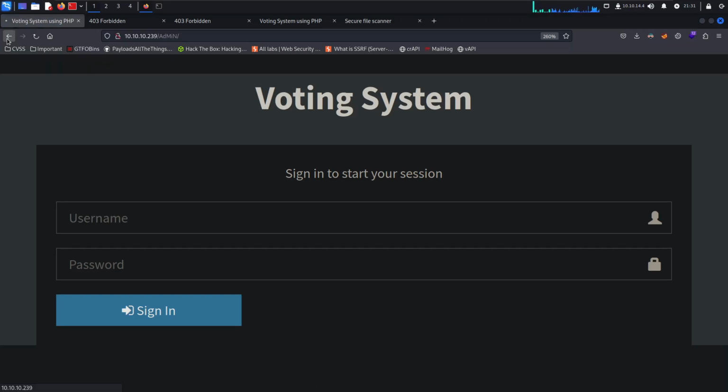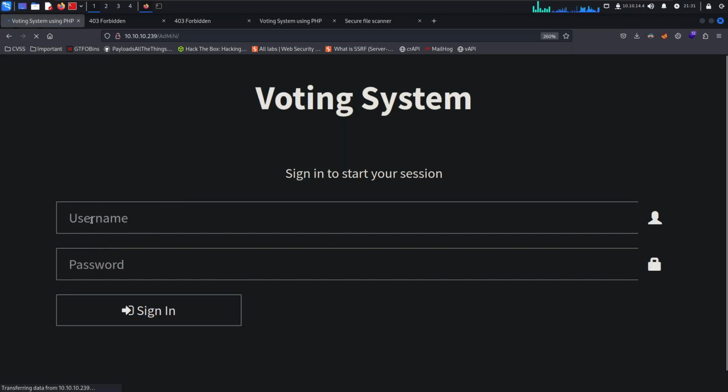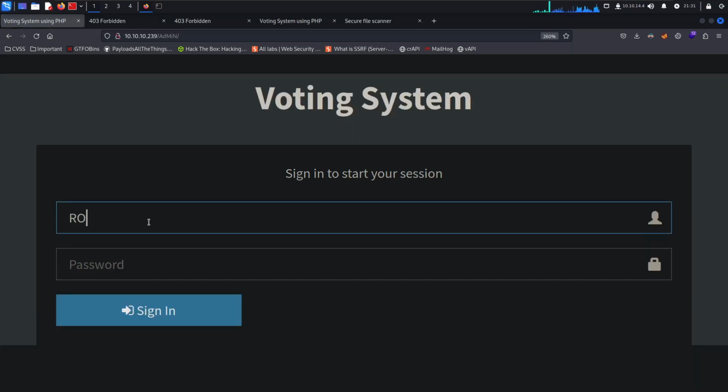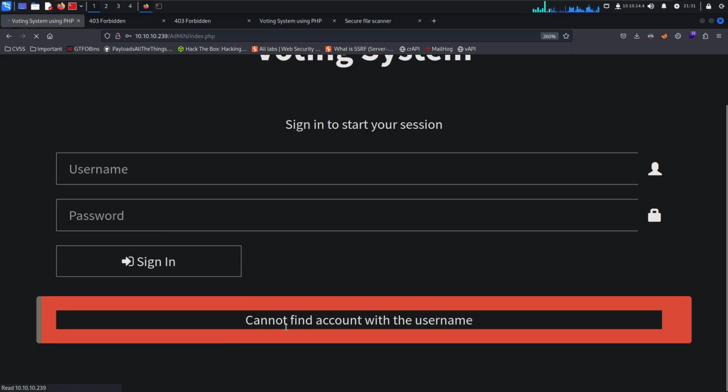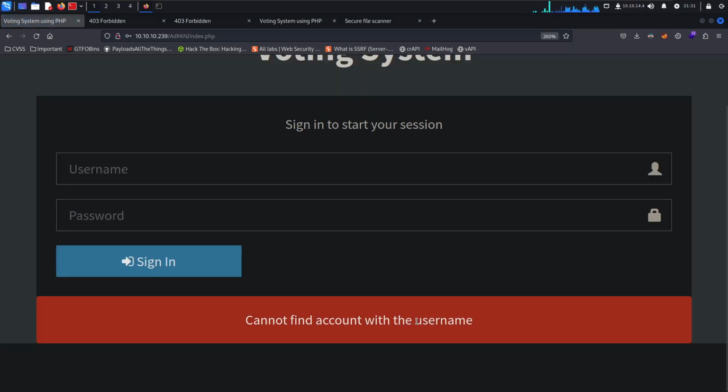Now I note here that it says voter's ID and password, and then here it says username and password. So I don't know, let me try with Roy, for example, that we saw in the certificate. Roy, and it says cannot find account with the username. So this is kind of like an informational level finding, because apparently this will allow us to enumerate users, right? So admin is the incorrect password. So now we know that there's a valid user in the system, right?